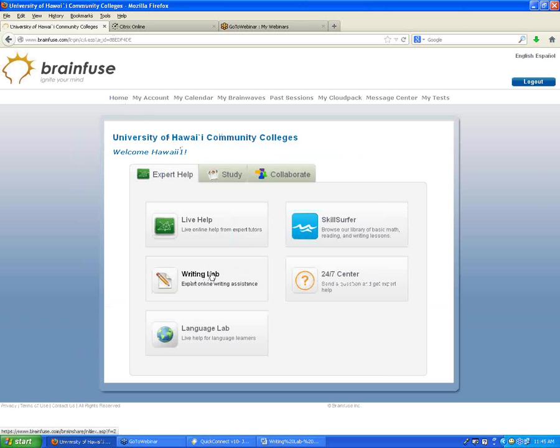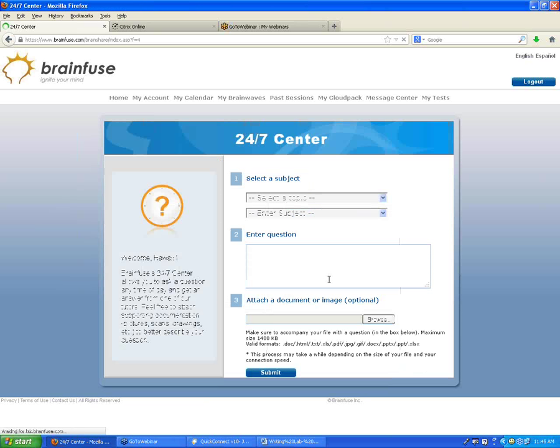If we go back to the home page, that was the Writing Lab option. Right next to that, we have the 24/7 Center button. So this option here works exactly the same way as the Writing Lab that we just looked at, except within the 24/7 Center, you can send in any academic questions you have.